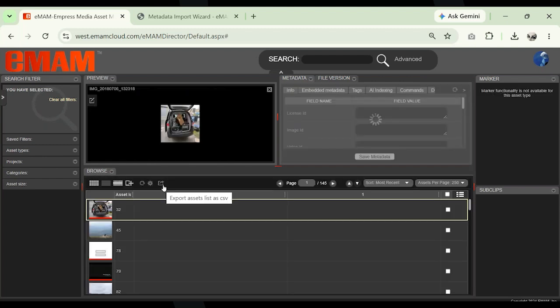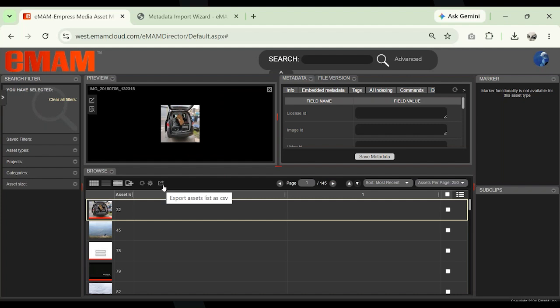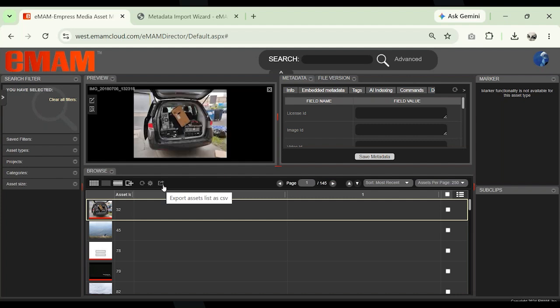But if you do not have the asset ID, the file name and title can also be used, but chances of errors can happen because there can be duplicates for the file name or the title. So just be cautious of that. All right, sounds good. Looks like a pretty easy way to update a lot of metadata.